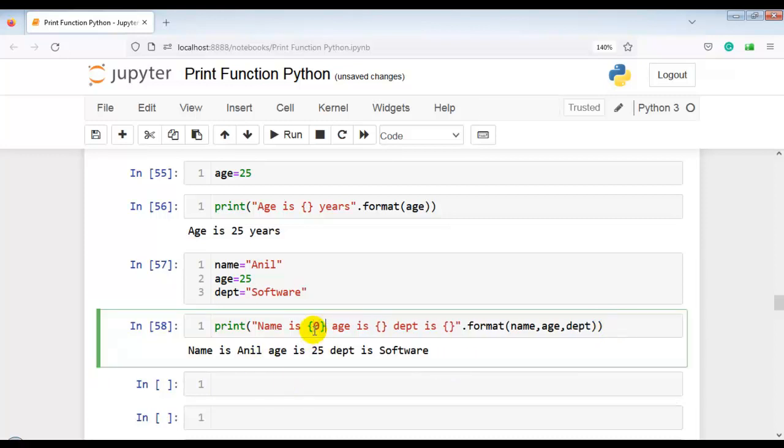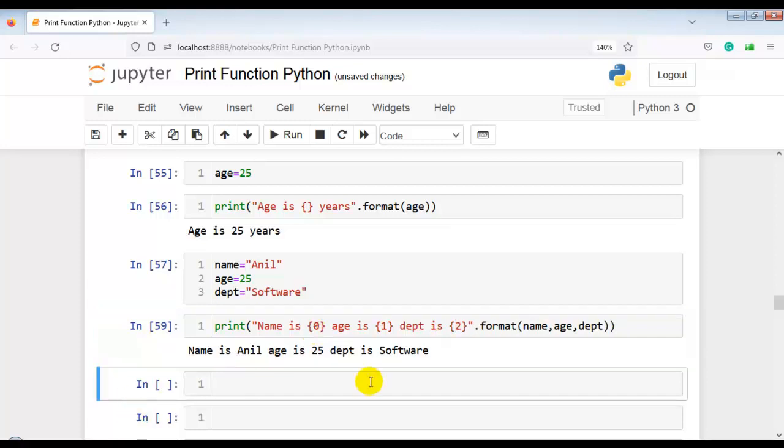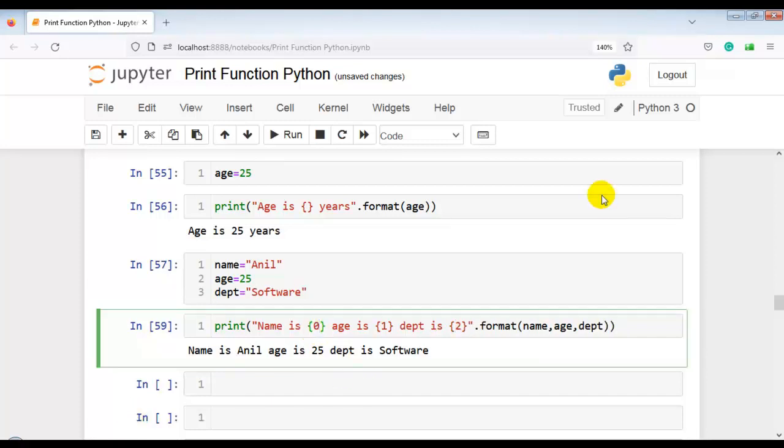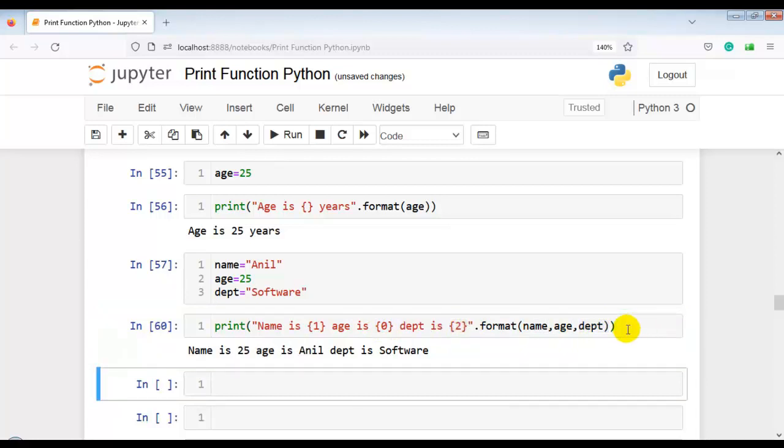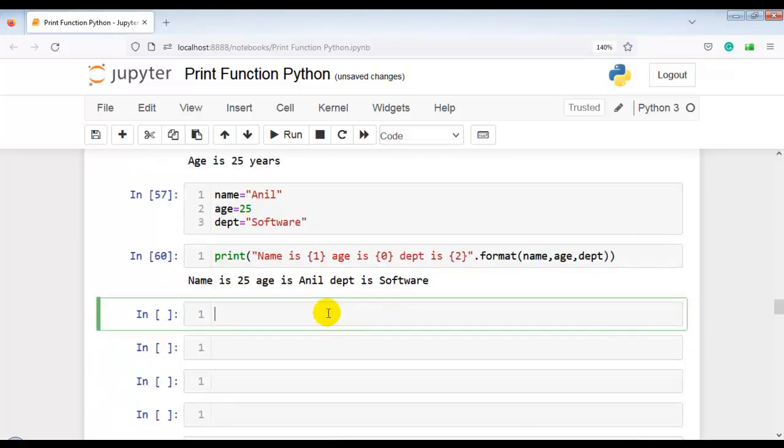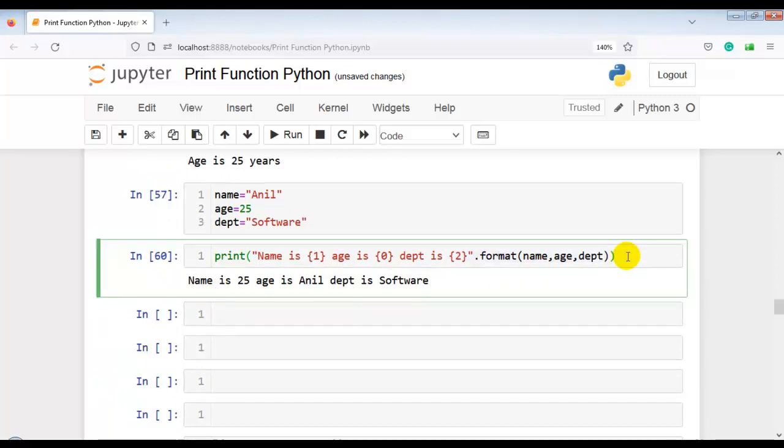Here we can also pass 0, 1 and 2 as well. Same output that you can see over here. Now suppose let me change it to 1, 0 and let me keep 2 as it is. Then what will happen? This age, which is at index position 1, is assigned over here. Name is assigned here. Department is assigned here. Let me execute this cell. So this way we can use replacement fields with the format method that you can see over here.